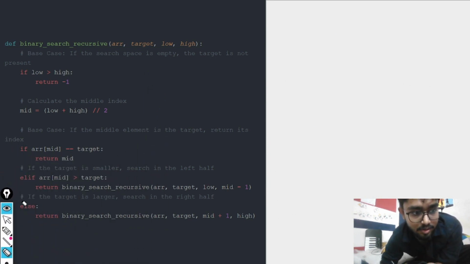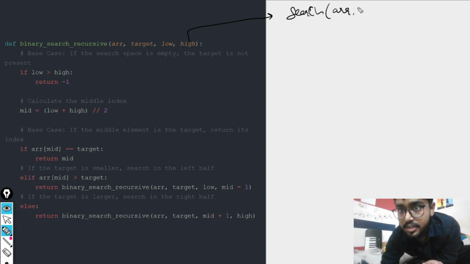All right, so let me try. Suppose, okay, this was the program. You have to search. This is the function search. You are given an array or a list, then your target, your low, and your high. Okay, the low initially is the 0th element, high is the last element.